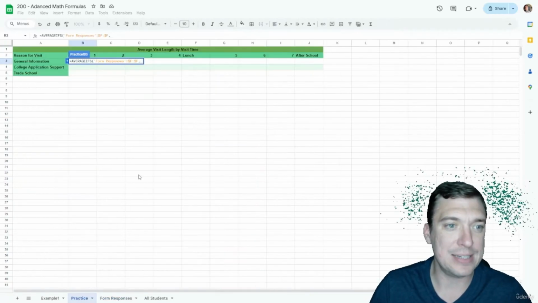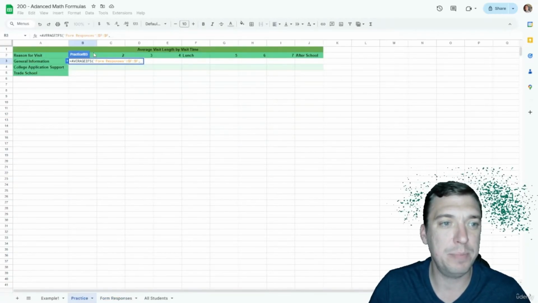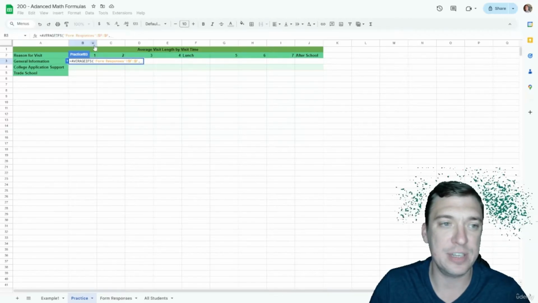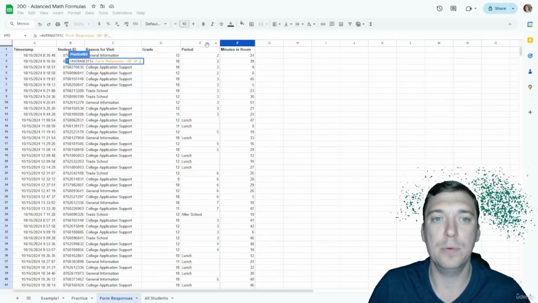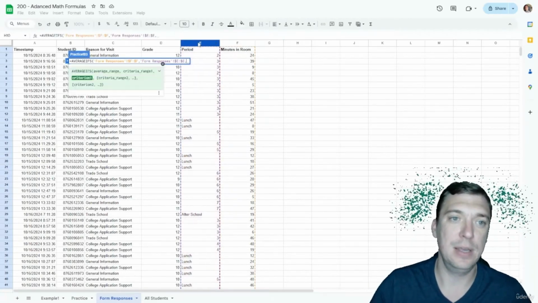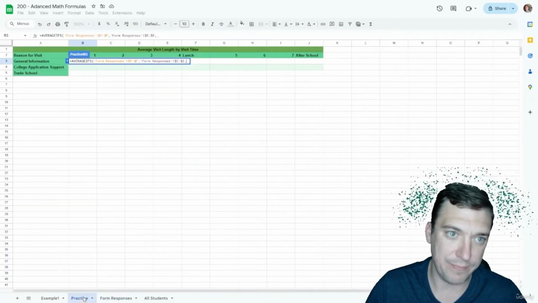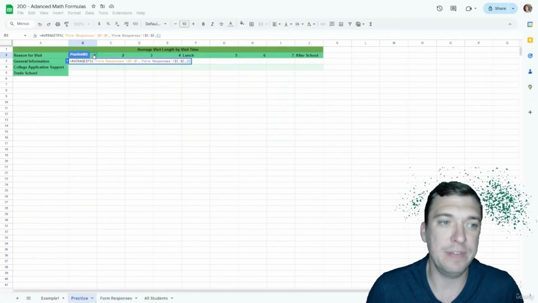Now, looking back at our practice tab, our first criteria is if they are in first period. Let's start with the period first. So if it's in first period, then we're going to make that. So we'll go to form responses, and we'll go to our period. Again, F4, lock that in. And then here's where this gets interesting. So we're going to select on first period because we want to leave that.